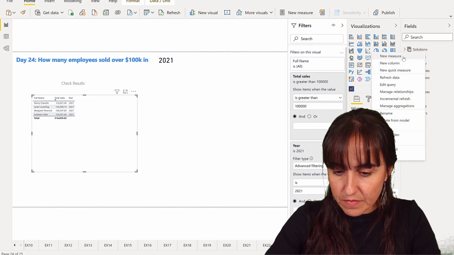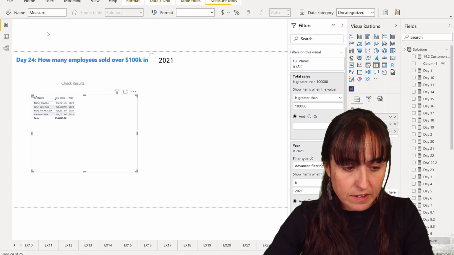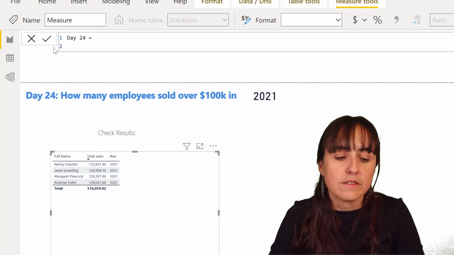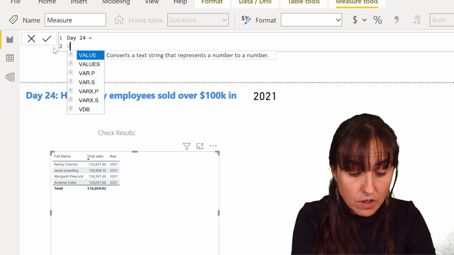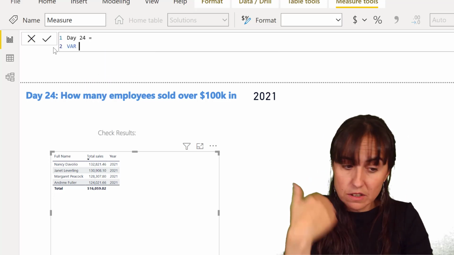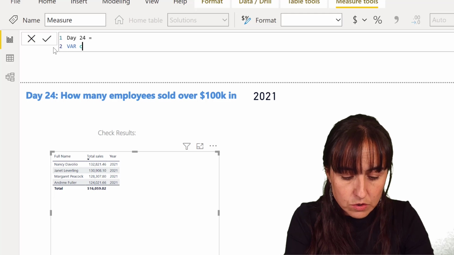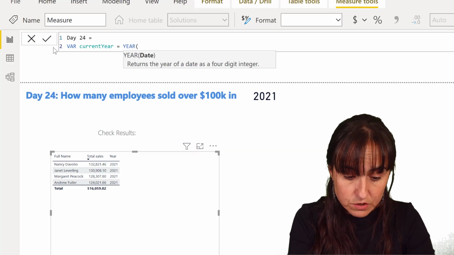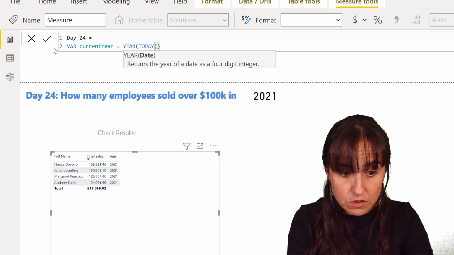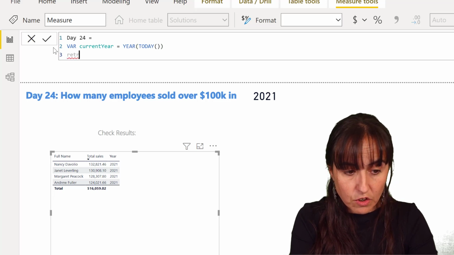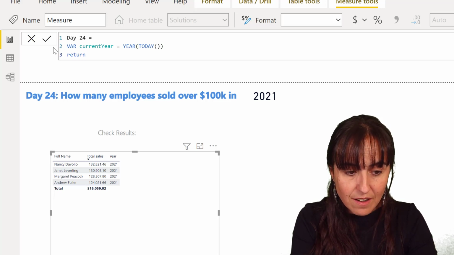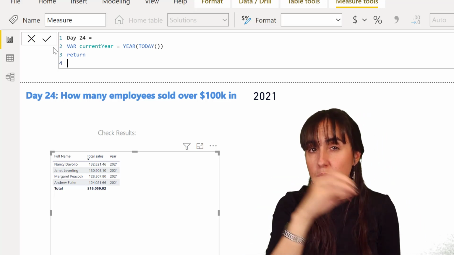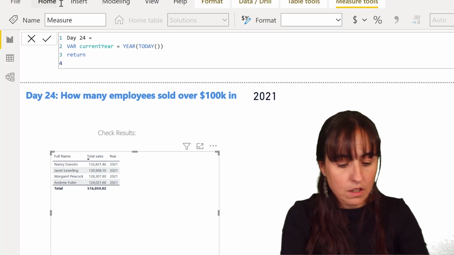So we go to our measure table, day 24. Okay, so the first thing that we're going to do is to actually set the year, the same thing that we did yesterday, right? So we're going to do current year is equal to the year of today. My today is going to be different than your today, okay? So return. Before we use the current year, we're first going to calculate the number of employees in a table when sales are over 100, and then we would use a year.